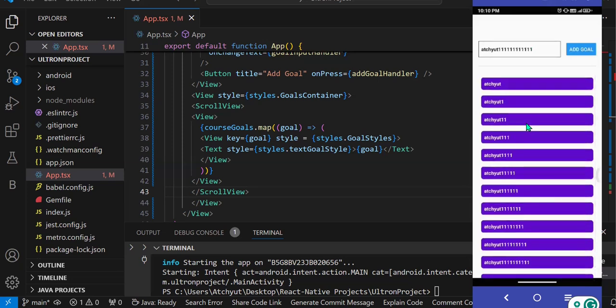So what is FlatList? FlatList is also the same as the ScrollView. The operations which we can do with ScrollView, the same thing we can do with FlatList. So what is the difference between ScrollView and FlatList? The ScrollView is used to display the list of items in a limited manner.